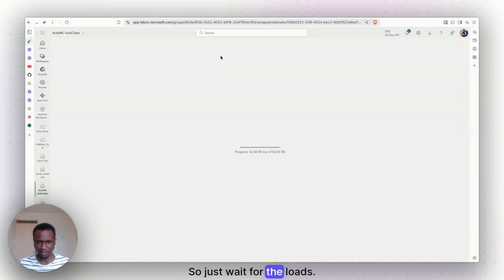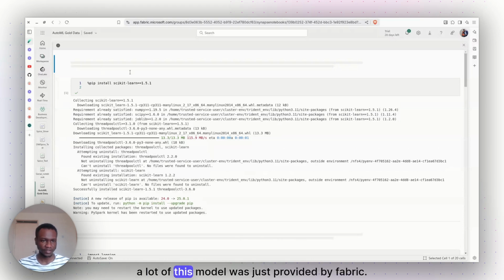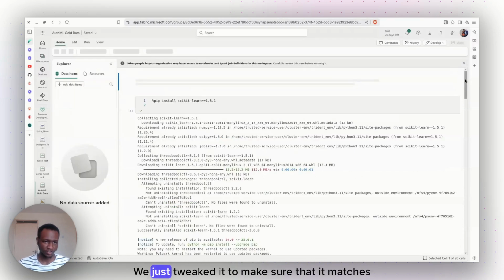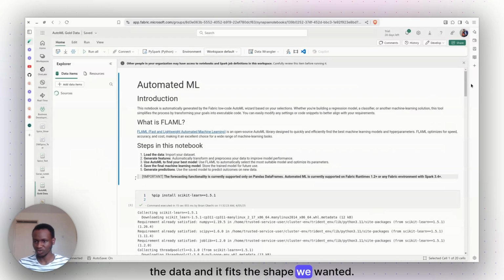Just wait for the notebook to load. Yeah, so we use scikit-learn. A lot of this model was just provided by Fabric. We just tweaked it to make sure that it matches the data and fits the shape that we wanted.